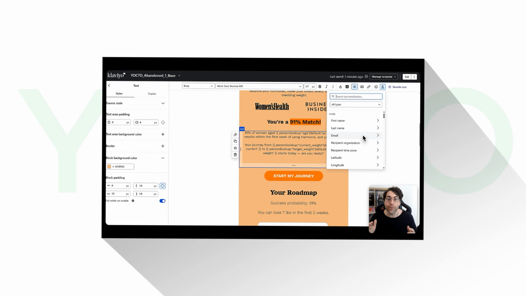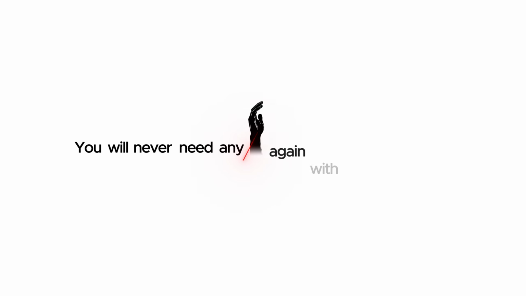And on top of this, I'm gonna show you how to include default versions so that you never send content with awkward gaps or broken copy. This works across email, it works across SMS, it always has the same underlying logic. So once I show you this, you will never need any help again with personalization.